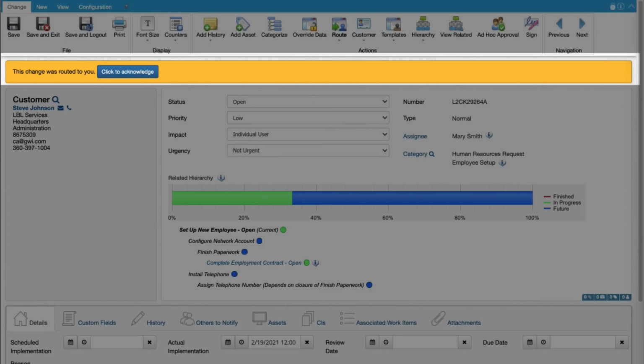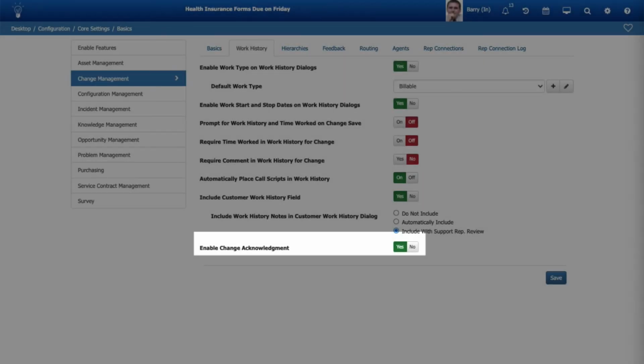You can enable display of an alert bar for new assignees to acknowledge changes that have been created or saved from a MySupport portal, routed manually or automatically via a rule, created via email, or created via direct entry with an assignee different from the current support representative. A notification can be sent afterward. Enable acknowledgements via the Work History tab in the Change Management Feature Basics configuration screen.